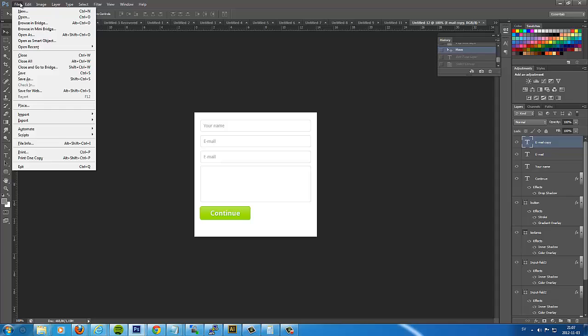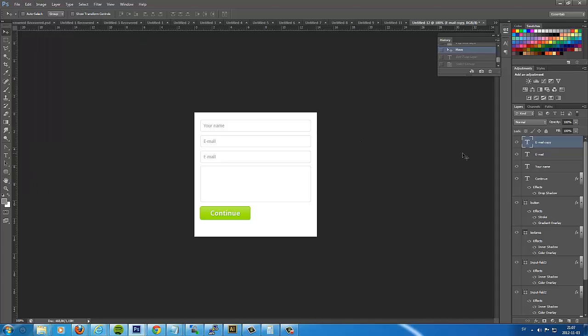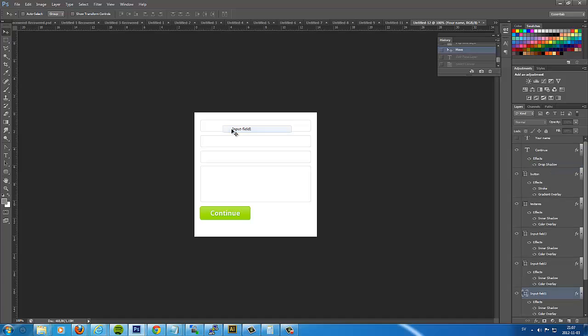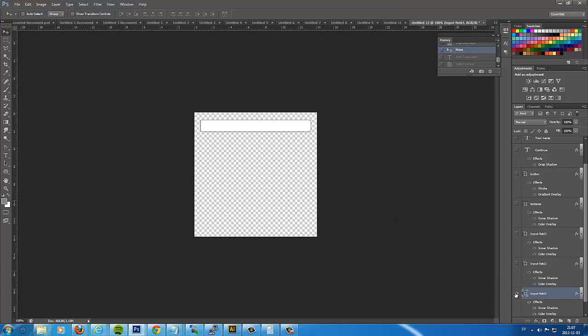Open the PSD file that we created in the previous tutorial. Now we just need to save the elements into PNGs. First we'll disable the text, so we just have the elements. We'll right click on one of the input fields and press Alt left mouse click and press Ctrl A to select everything and Ctrl Shift C to copy it.